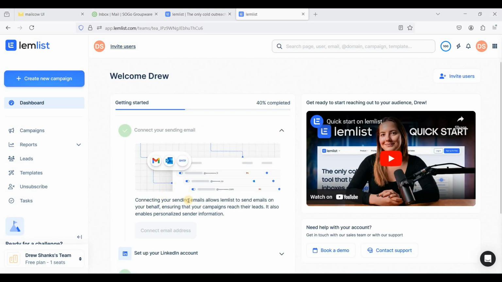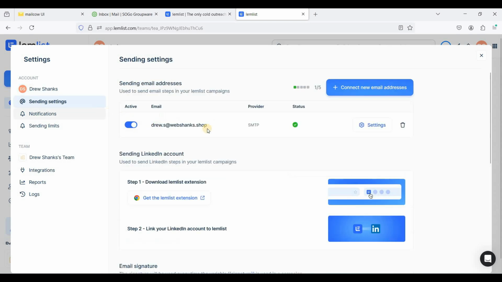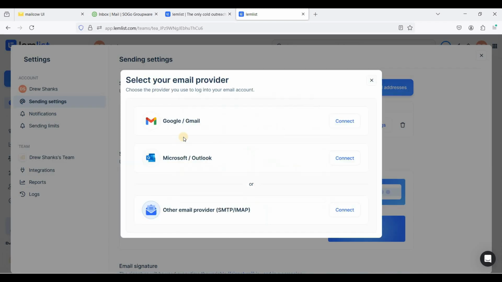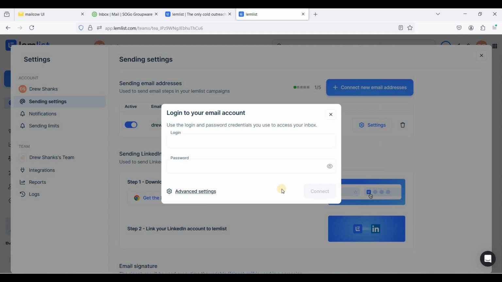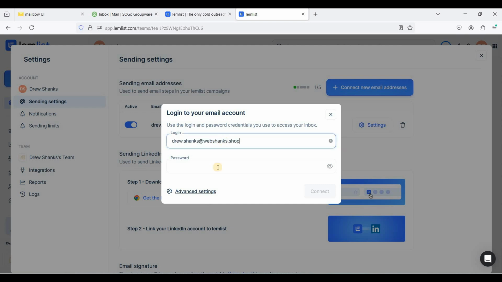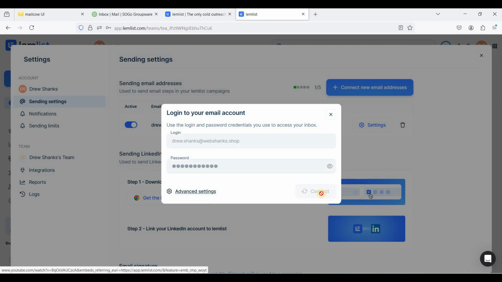If you want to add more emails, just go to your profile here, go to settings, go to sending settings, and just click connect new email addresses. So let's accept and continue. Okay, we'll add a second email. Just paste it here and click connect.